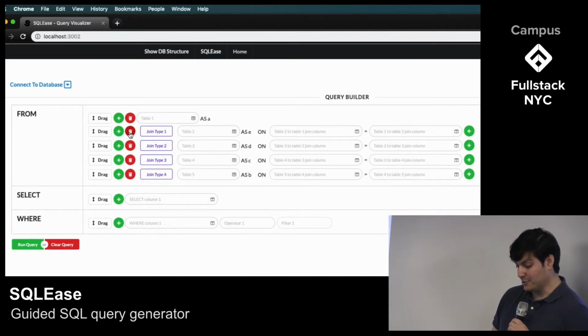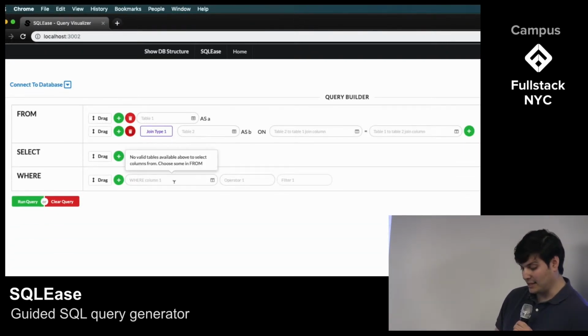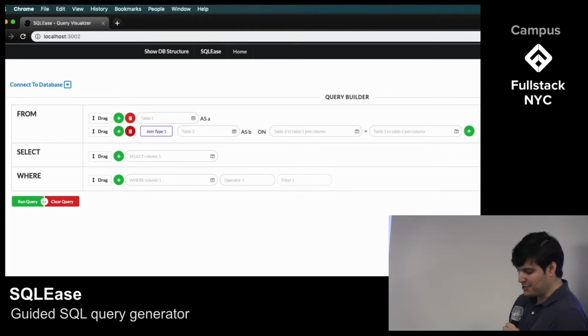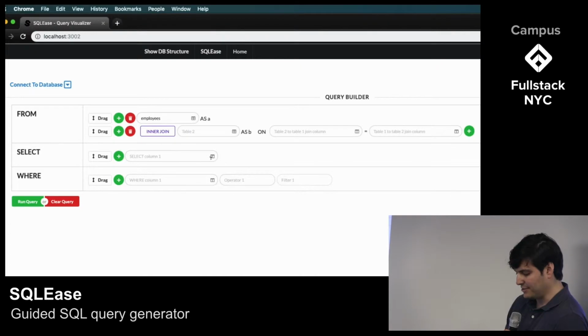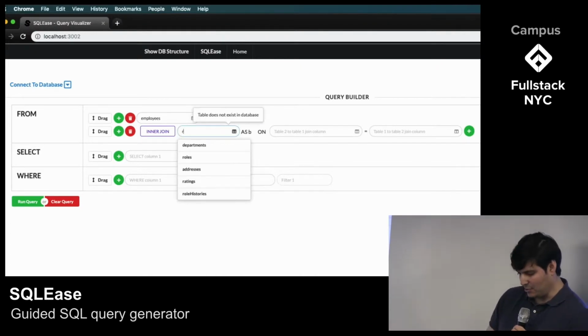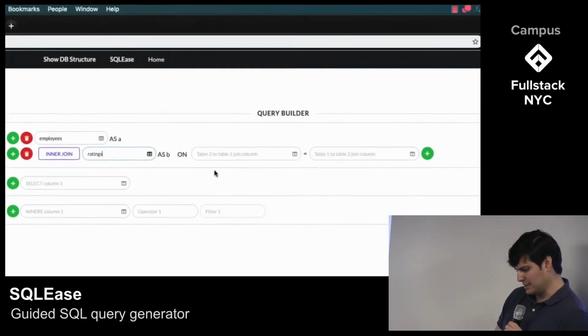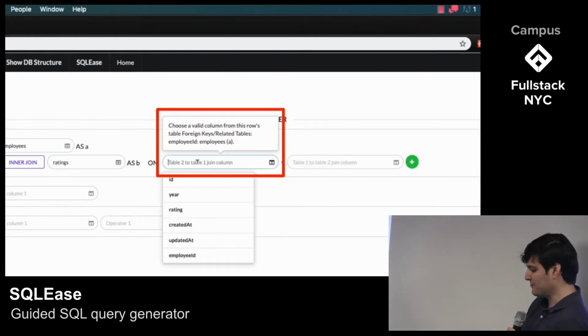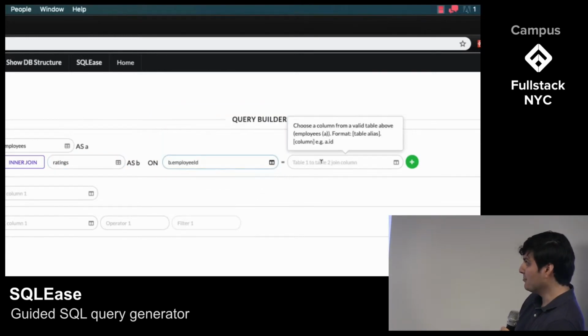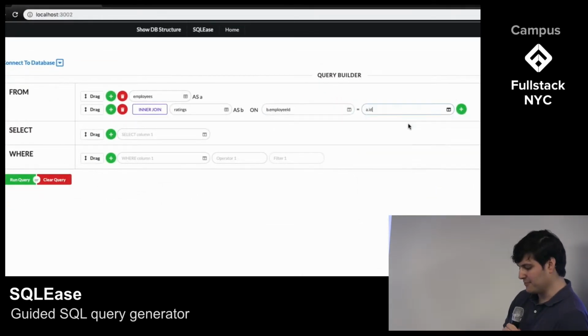She first adds rows with tables and join columns to the From section. At each input in the Query Builder, Alice receives context-specific guidance. The database has 7 tables. As Alice types the word employees into the first table input box, the list refines itself. Venn diagrams help Alice choose the appropriate join type to use. In addition, when Alice is focused in the first join column, the employee ID field is recommended for the join.